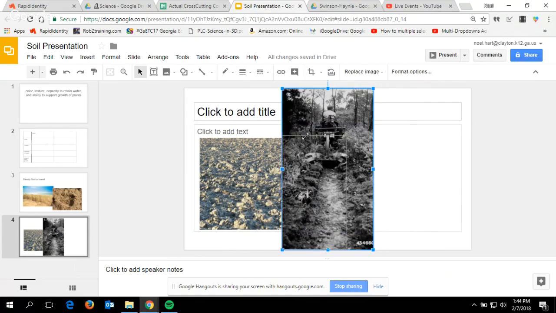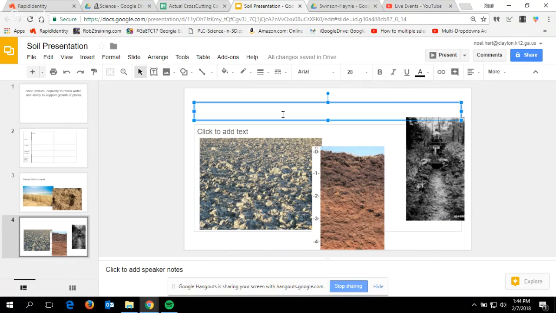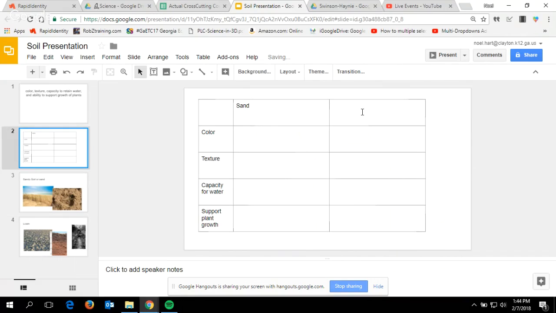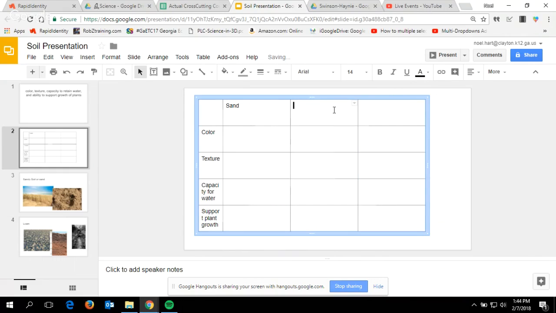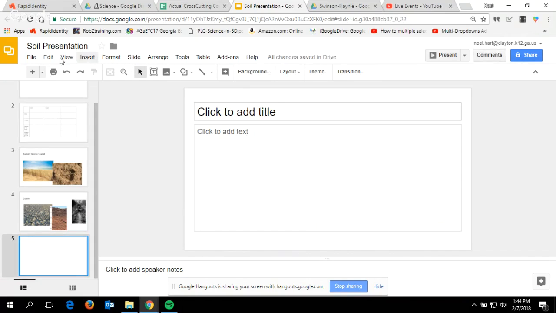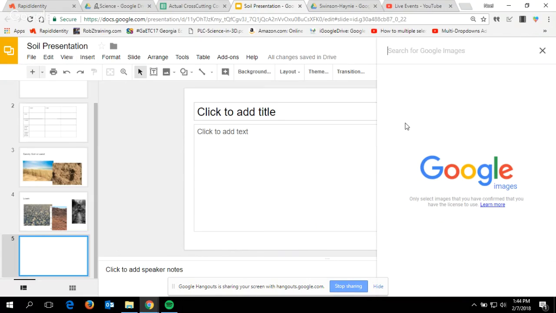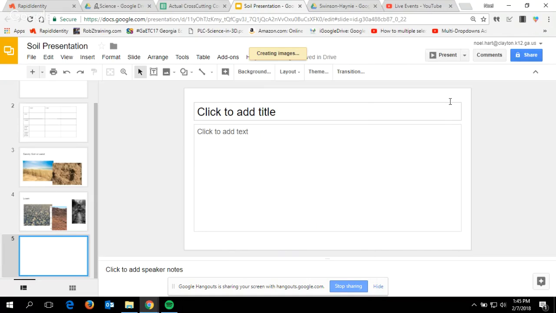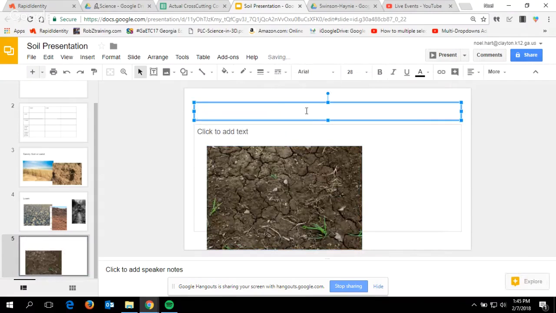So this is loam, and that's loam. Okay, so go back up to my chart here. Insert column left, and this is going to be loam. Again, I want my students to describe it themselves. And then last but not least, I think it's just soil, right? Insert image from the web, soil, bam. Okay, there you go. We'll just add one because you get what I'm doing. And I call this soil.